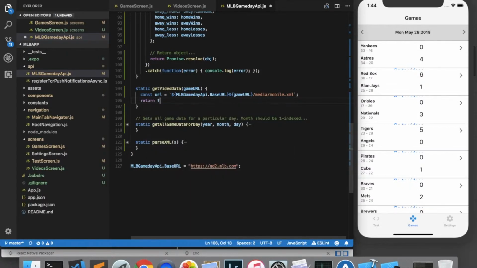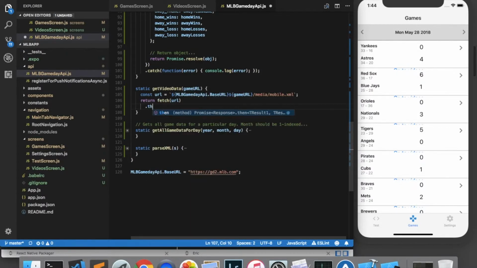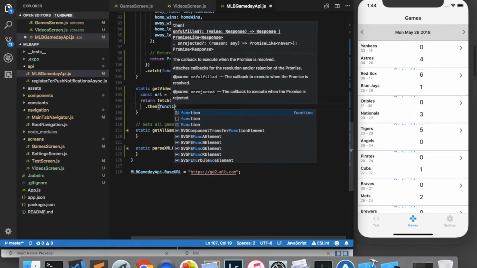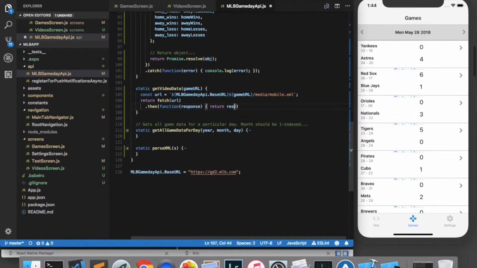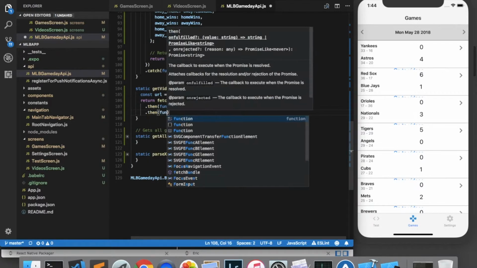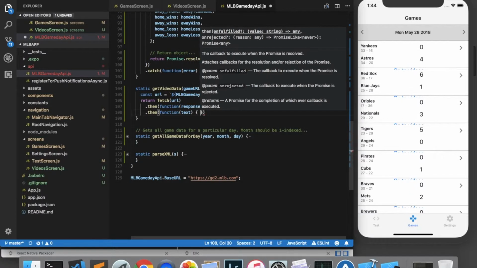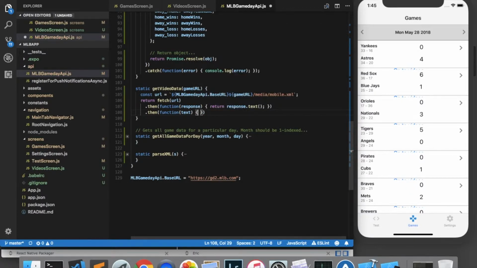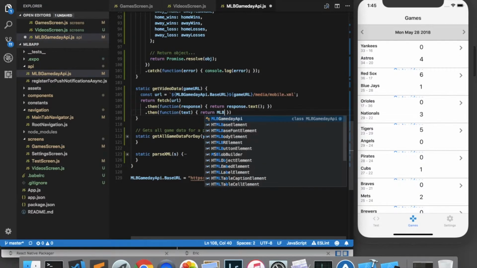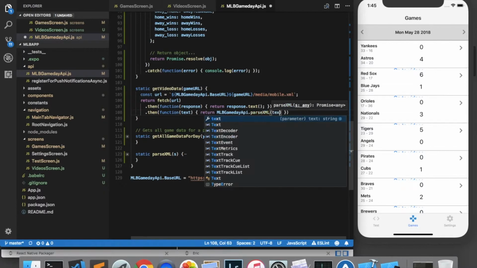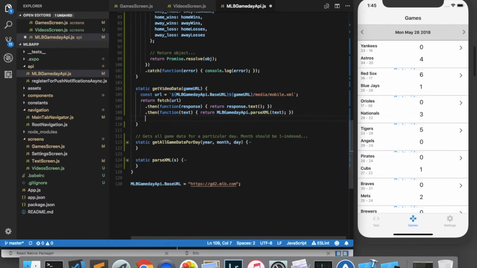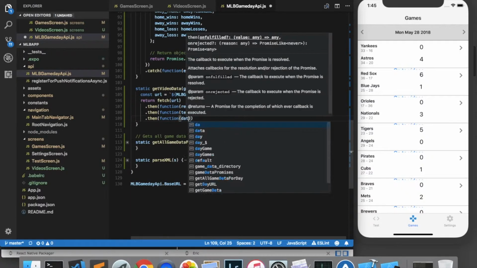So now we will return fetch URL.then function response. And since it's XML, we'll need to return response.text rather than response.json. Then another then with the text. And now we need to parse the XML, which we have our parseXML function here, so we can return MLBGameDayAPI.parseXML and supply the text. And finally, one more then statement, which now has our data.